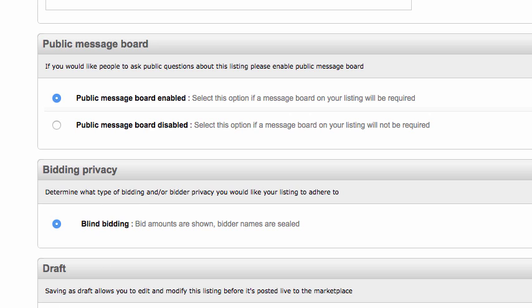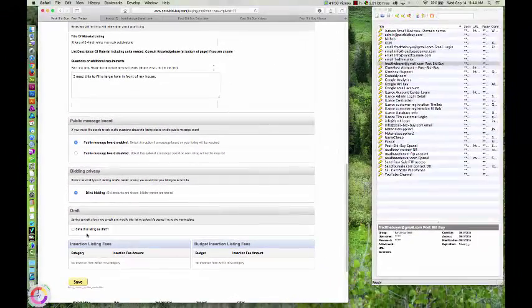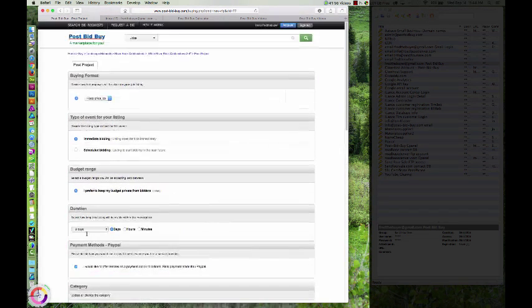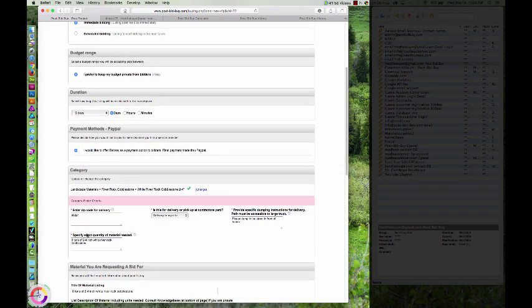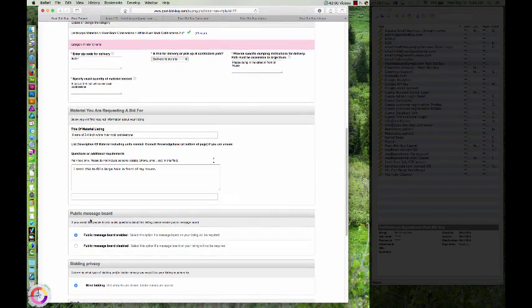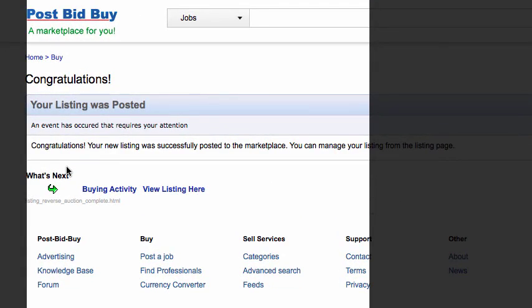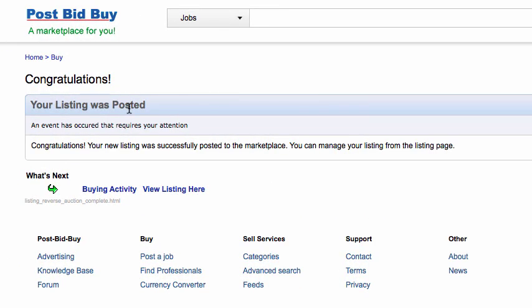And then the final choice is draft. Do you want to save this listing as a draft? If you check this, you can come back and finish at another time. But if you just leave it unchecked, then all this material is going to turn in your request for bid, which is in fact what we're going to do. And we're going to do that by hitting the save button right now. And there we are. Your listing was posted.